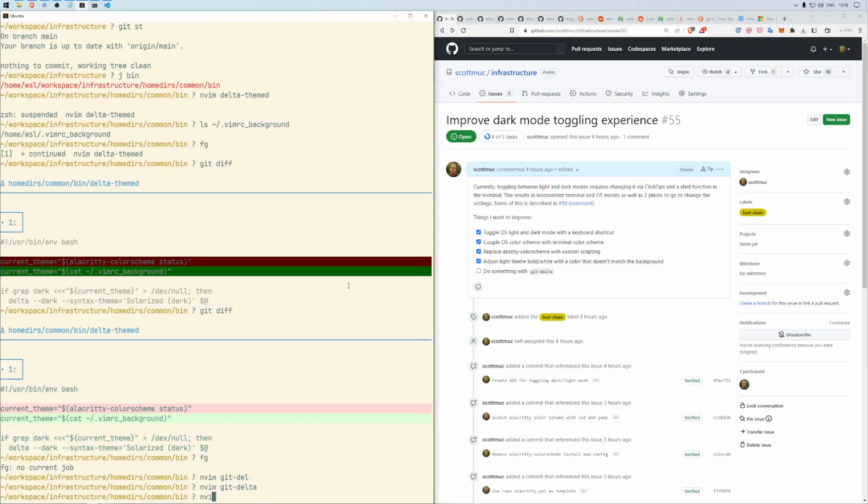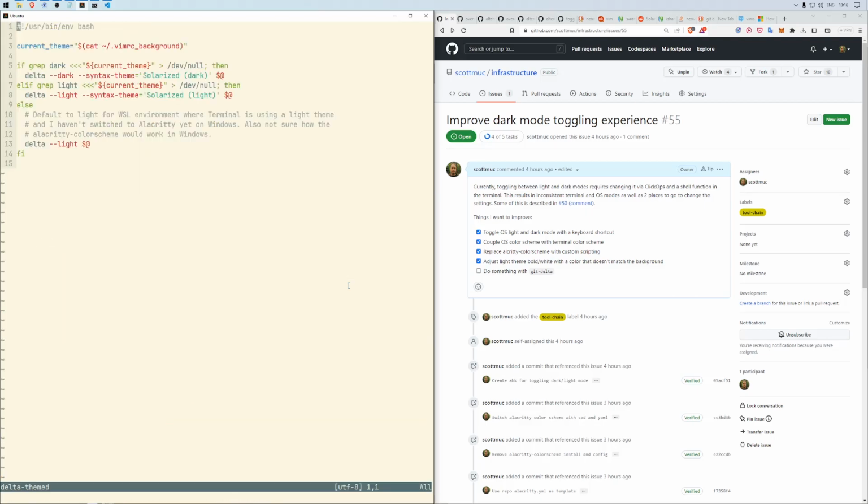Why, it's Delta themed, yeah. I was previously reading what the theme was from the Alacritty color scheme, and I was just looking for the keyword dark or light, and I know that this file will have the same characteristic.